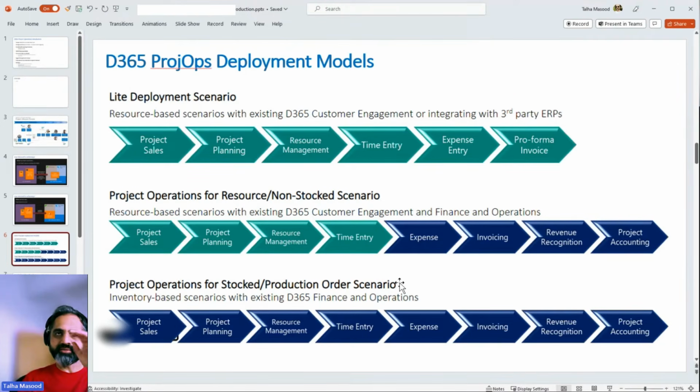Basically, these are the three different scenarios we have for deployments. From a licensing point of view, if you're going for the light deployment, the customer will not need to buy any finance and operation licenses. If you're going for the middle scenario, you need at least 20 licenses, because that's what is required for FNO. For any environment of FNO, you need at least 20 licenses. That's a constraint you cannot do anything about. The CRM side is much more open: you can have one license or 200 licenses. But in FNO, the minimum SKU is 20 licenses.